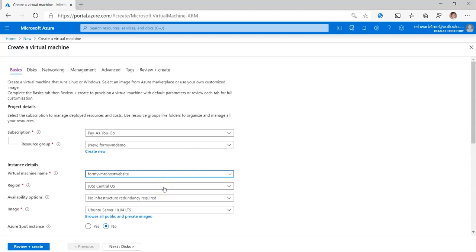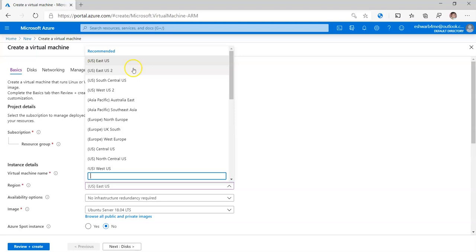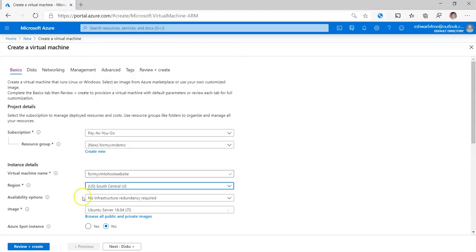Region is very important. For example, if you are expecting more traffic from the US, better to set up this VM instance also in that particular region, so that website performance will be better. In case you are hosting this website in India but the traffic is coming from the US, definitely you can see the difference in performance. So I'm selecting East US. You can select East US, US 2. There are plenty of locations based on your traffic; you can select one of them. For the time being, South Central US, that's fine.